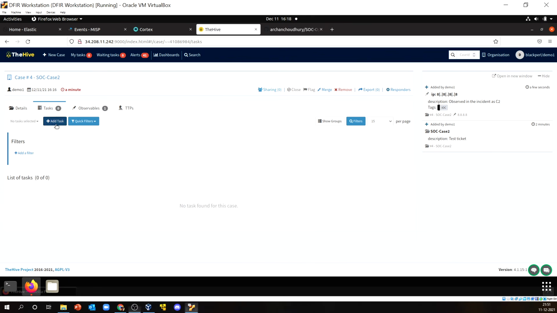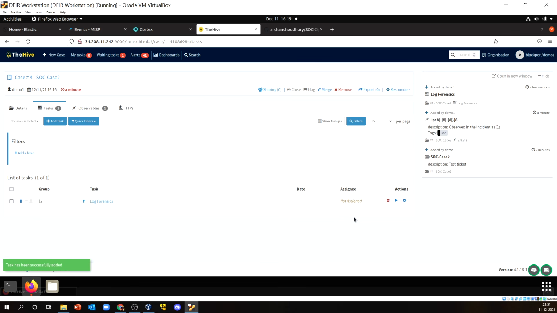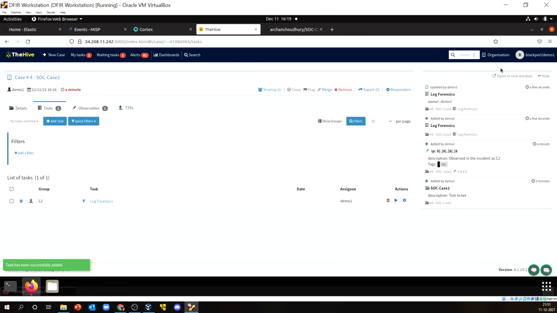So now by creating the task, let's say you have a task group. Let's say it is an L2 group, and you want to do the log forensics. Once that is done, you can create that task. By default it is not assigned, since I have only one user, which is the Black Pearl demo user. Black Pearl is the organization and demo is my user.